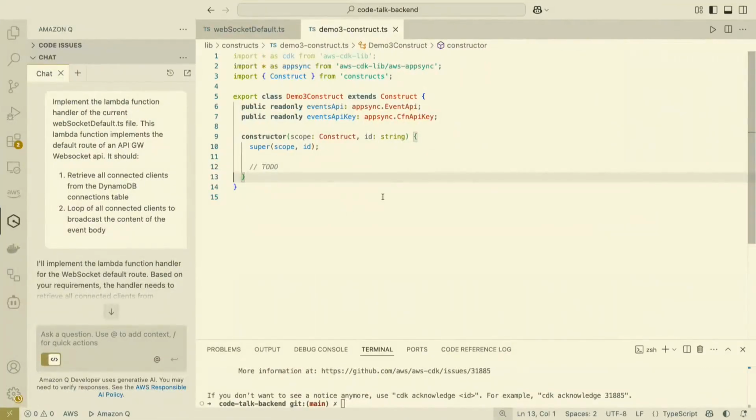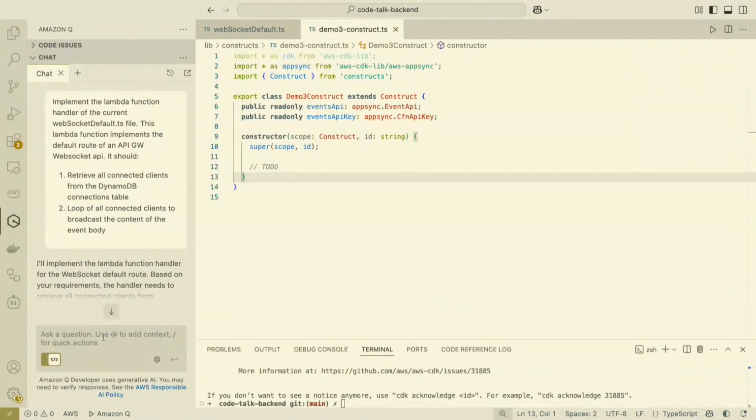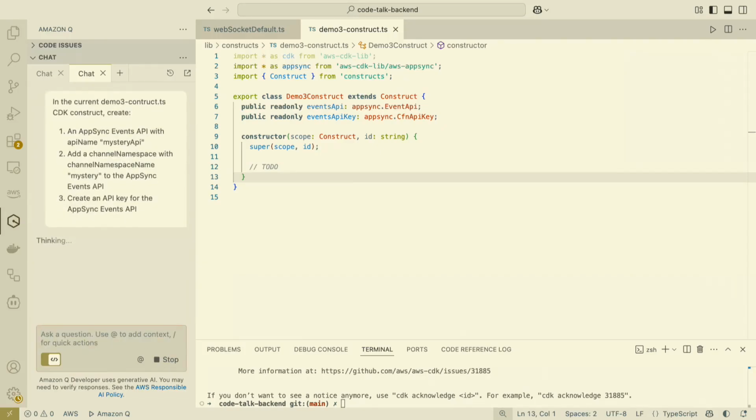All right. So now, in that piece of code, we are in a CDK construct, and what we need to do is to create the infrastructure. So what we need to do is to create an AppSync Events API. Then we need to be creating a channel namespace called Mystery, so that we are able to broadcast messages on that specific channel. And then we are creating an API key to be able to access our PubSub API.